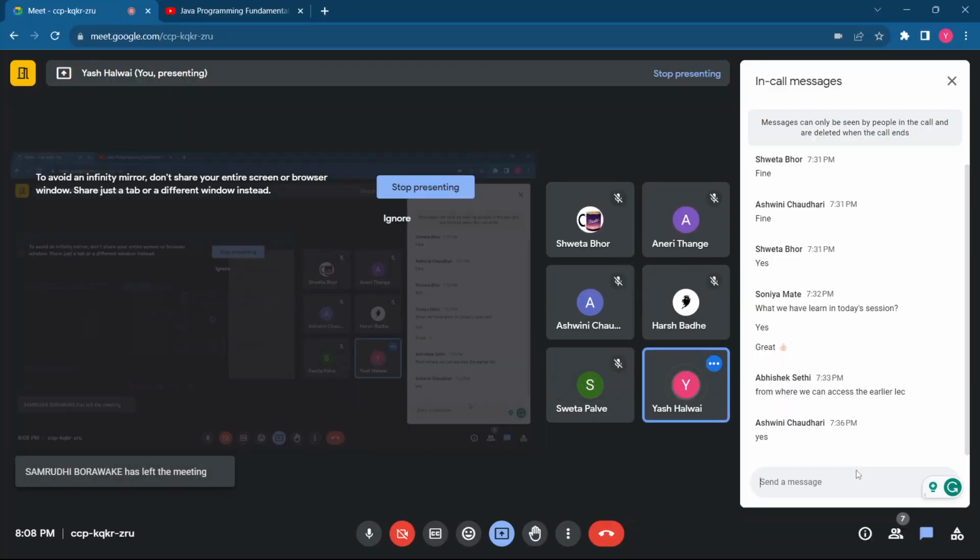Is it clear? Yes or no? Okay, Shweta understands. Harsh also understands. What about Ashwini and Aneri? Okay, good. So this was a very good example of a scanner. In this way, we can see more examples of a scanner. Today we covered how to take input in Java. So let's see the next example now.